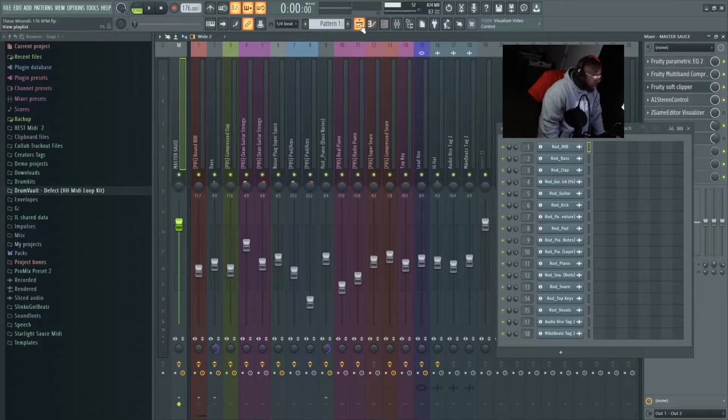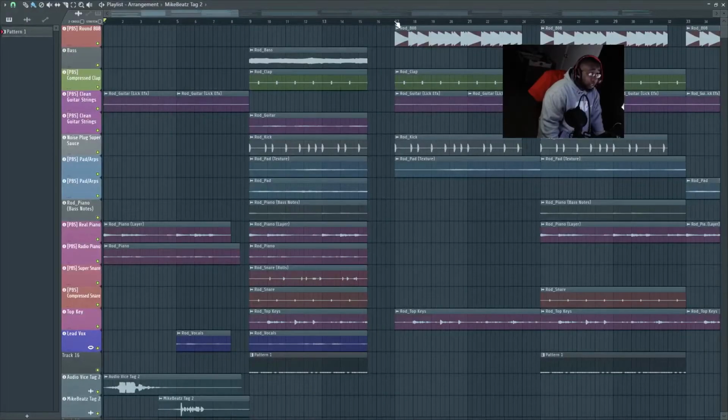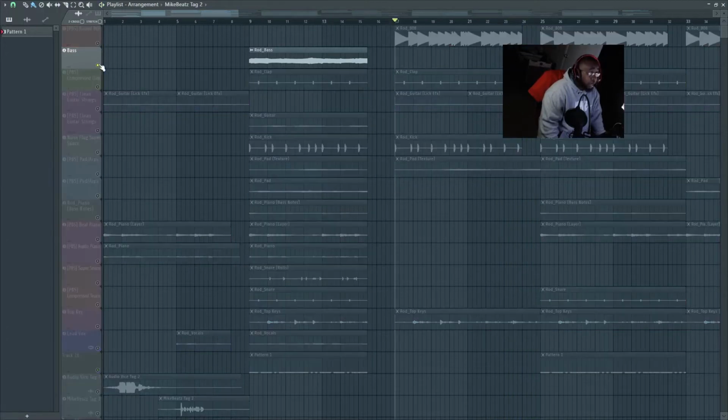So let's go and jump into it. So the first sound we got to talk about is the 808. Next is going to be the bass. Ooh, this bass got a little rumble to it. A little rumble.